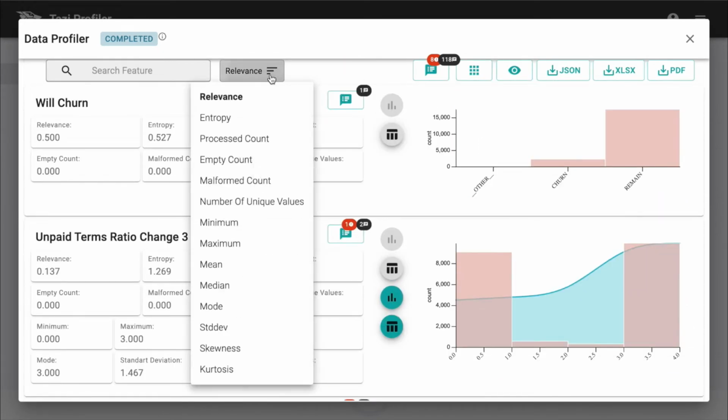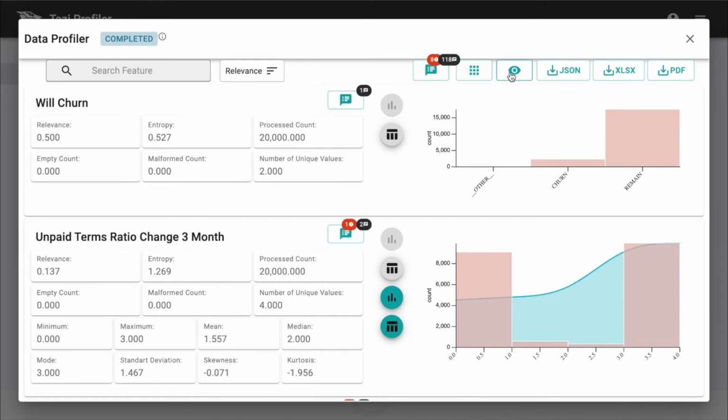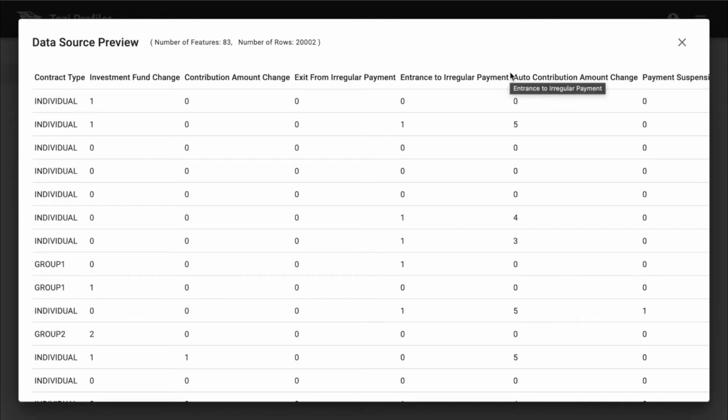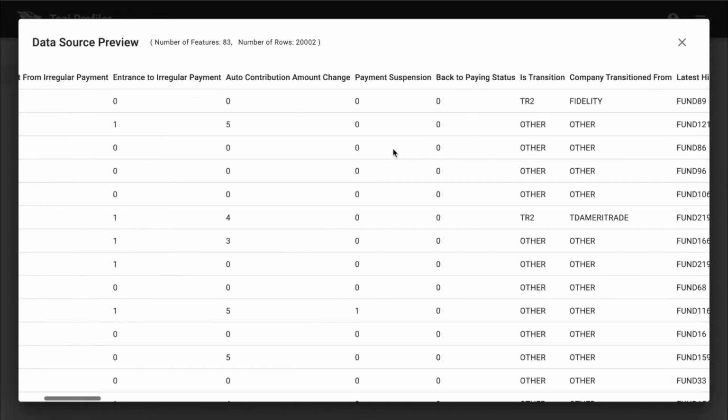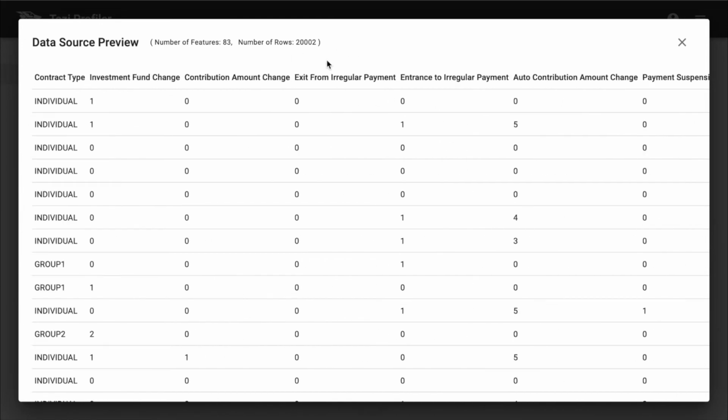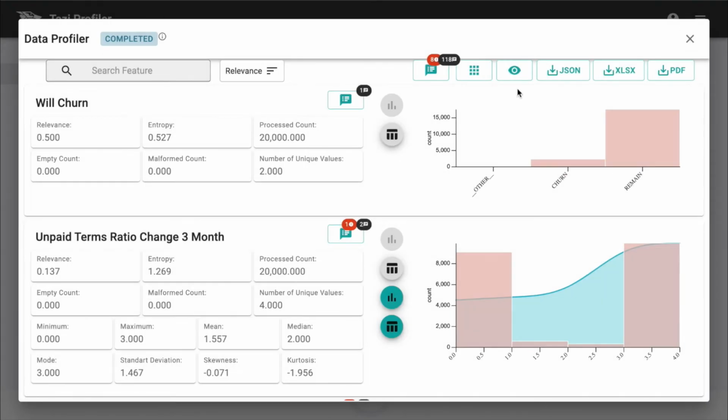The default sorting order of the features is relevance. However, you can always change your sorting criteria. You can preview your data here without going back to the original data source and check the data columns, instances, and row counts at the top.